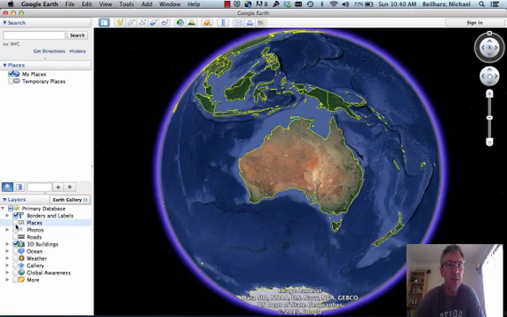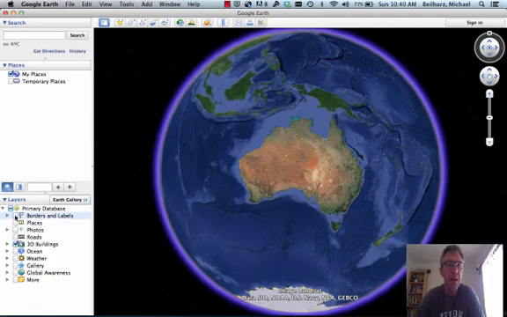If any of these other boxes are ticked, untick them and we're going to get a cleaner view of Google Earth. So just 3D buildings.